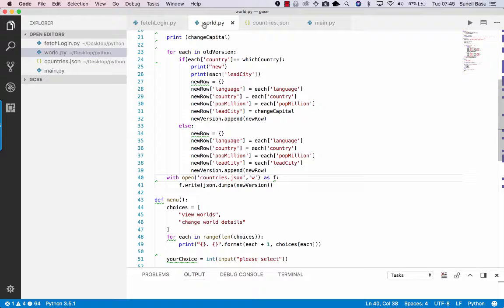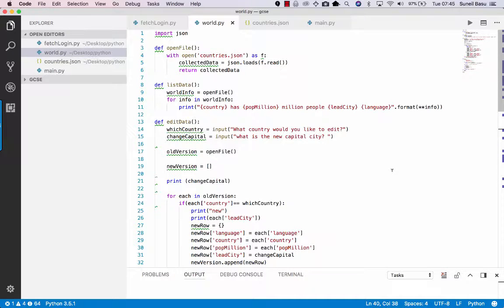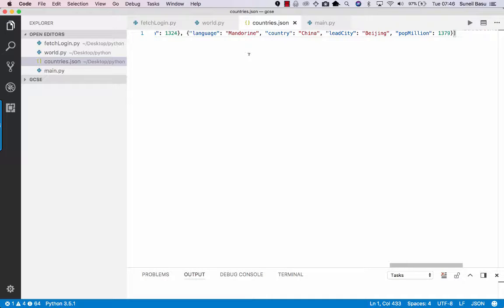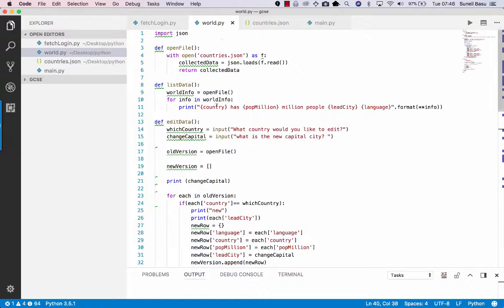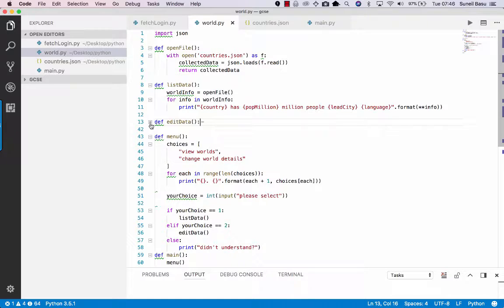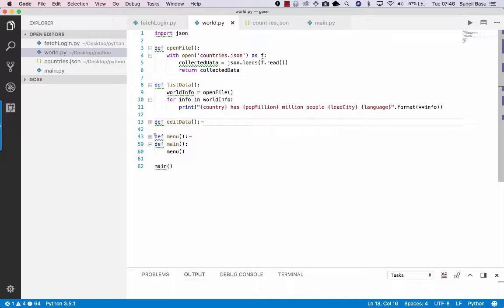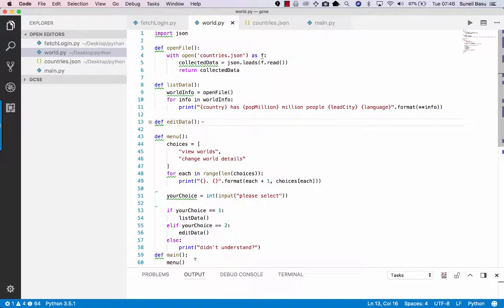Hi, so this is the second part of my world-changing Python JSON program. Previously, I created a JSON file with data about some countries, and in this film, I am going to introduce you to my new function called edit data. I think I've talked about the menu system, and the menu system gives us a little choice of which of the other functions to run.